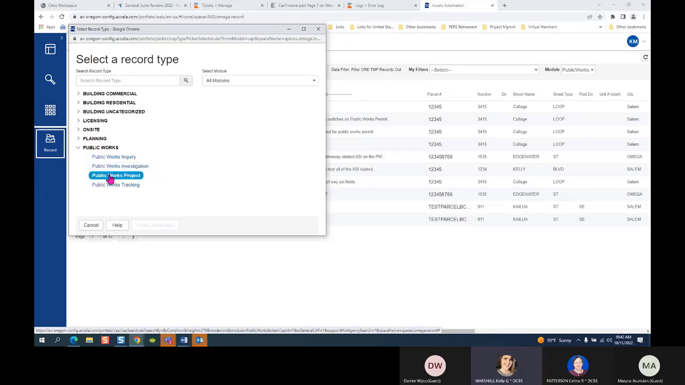The project record is unique to Public Works. We developed this module with 5 agencies, 3 cities, 2 counties, and the project record we heard was a very important tool for Public Works engineering, because a lot of work that is done is project oriented or project initiated.